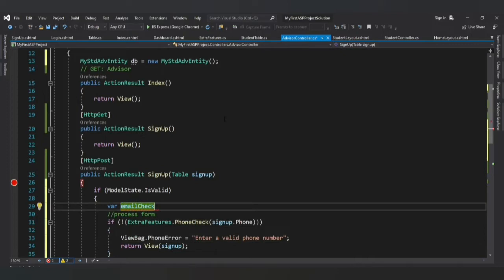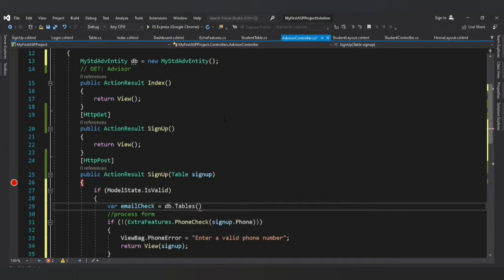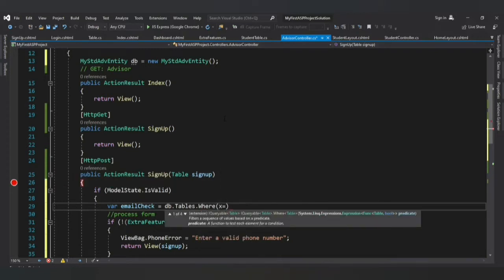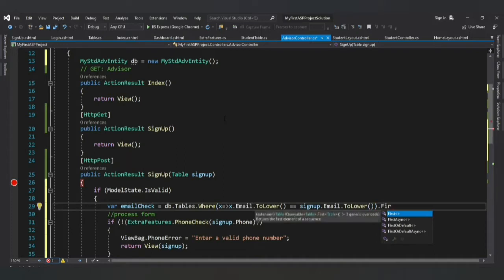So email check is going to be db.table, checking the table. Yeah, so that's tables. Sorry, dot where x maps to email. I'm going to change it to lowercase just in case. So where this is equal to sign up dot email dot to lower dot first or default.